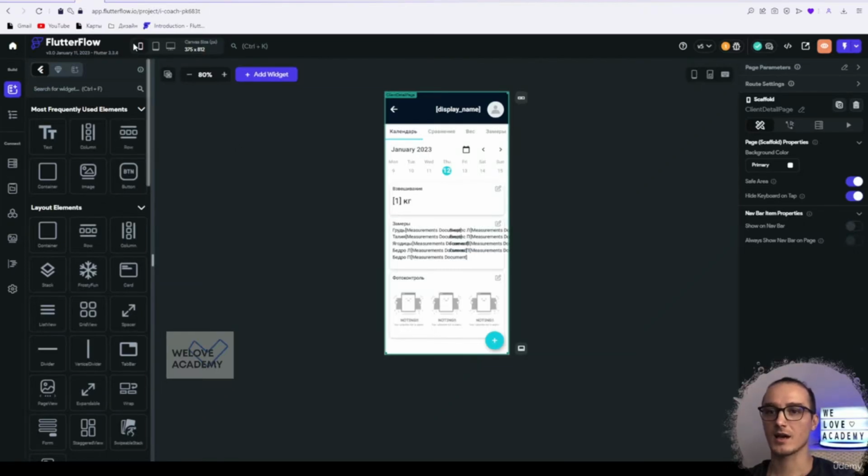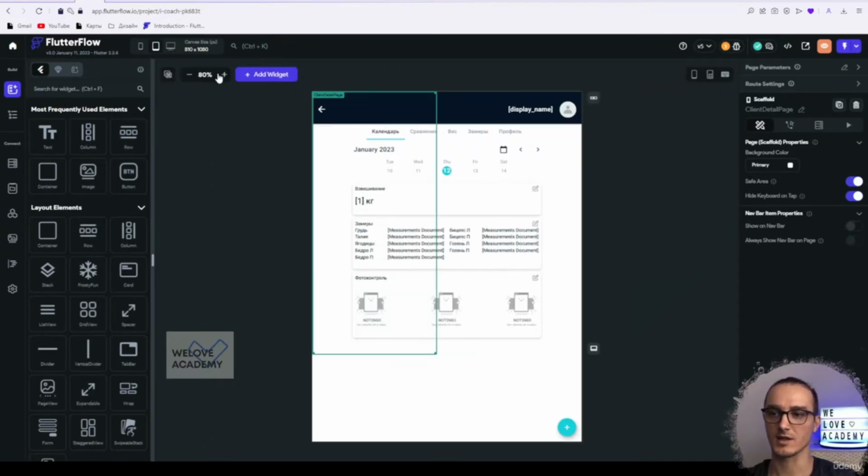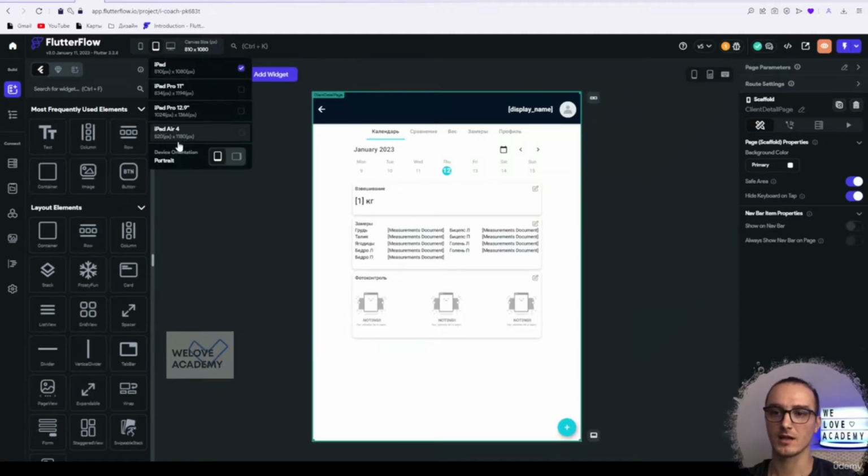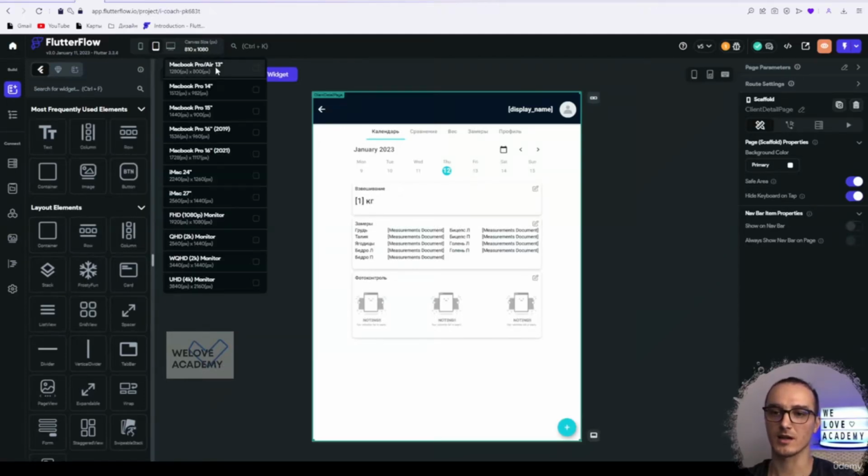The second thing I would like to talk about is canvas size. This is a really interesting thing. So we will talk about this container and the scaffold here because it's really connected. For example, you can see how you're building your application in different types of devices. We have here a bunch of phones, a few tablets, and a lot of monitor sizes.